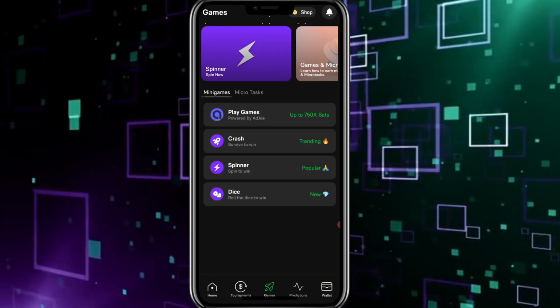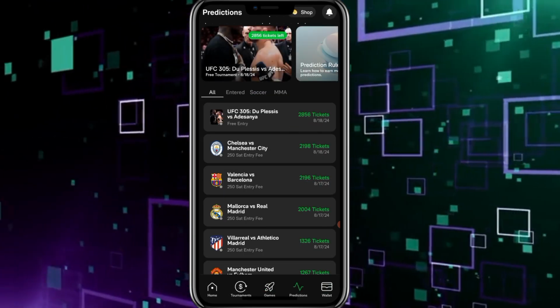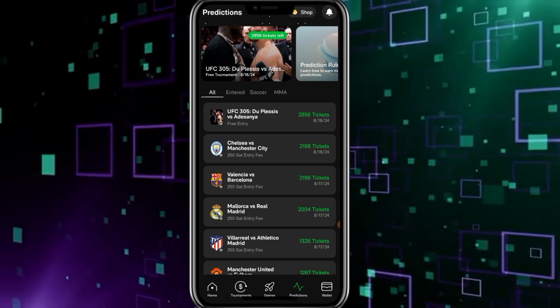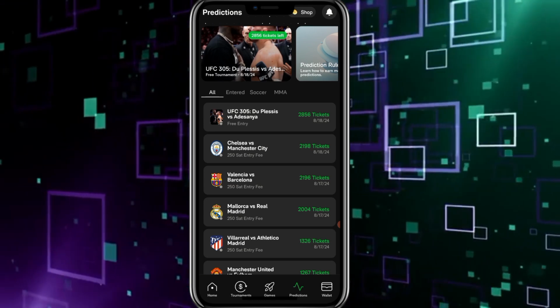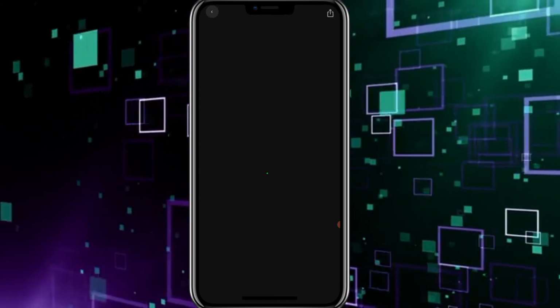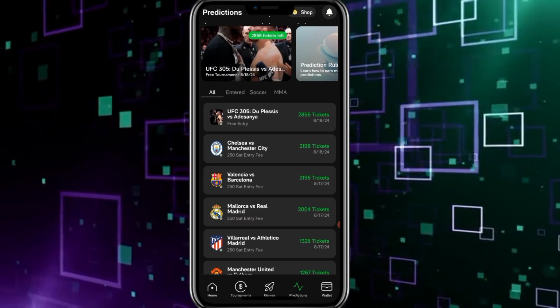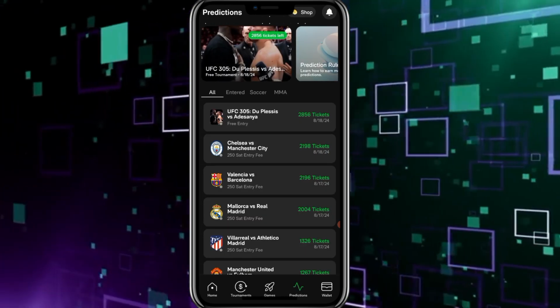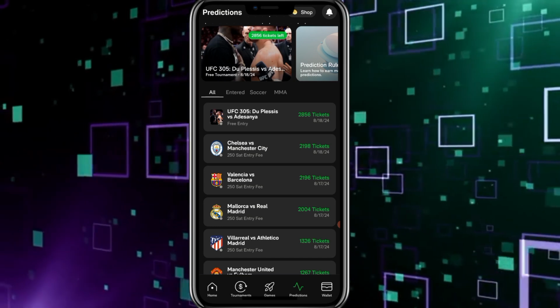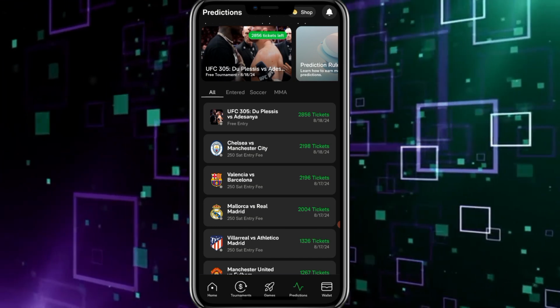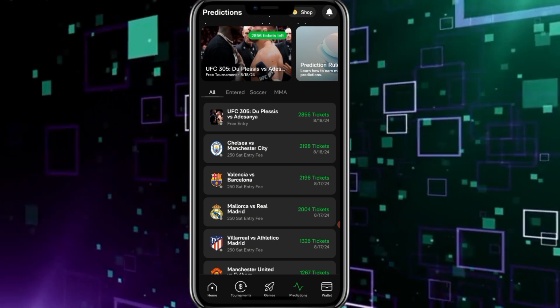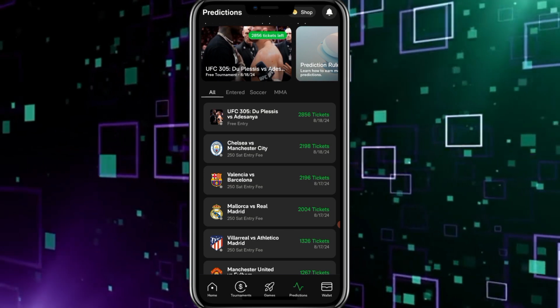So next we are going for prediction. Now this prediction section is actually, we are predicting like a fight, like a club that is fighting. Let me see, like this one here, we have UFC or football match, the people that will win. Like this one, they say Chelsea versus Manchester City. The match hasn't come yet, but let me just see this free one.